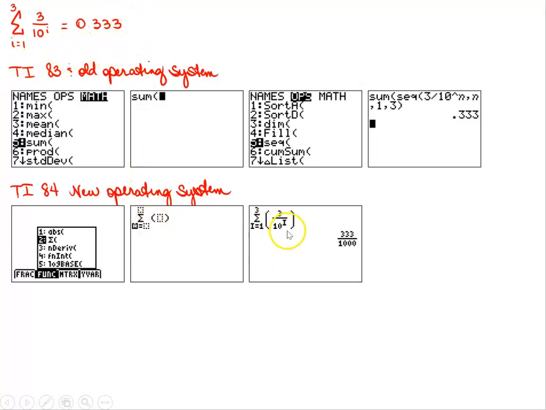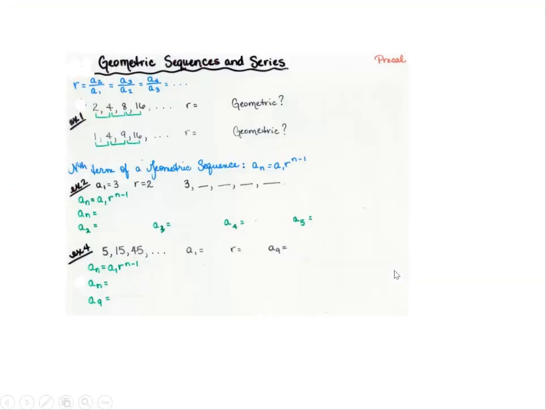All right, so sure enough, whatever variable I used here, I need to use the same one here. However you did this, do the same thing here. And you'll see that it's giving me that 333 over 1,000. Same thing that we got when we worked it out by hand.